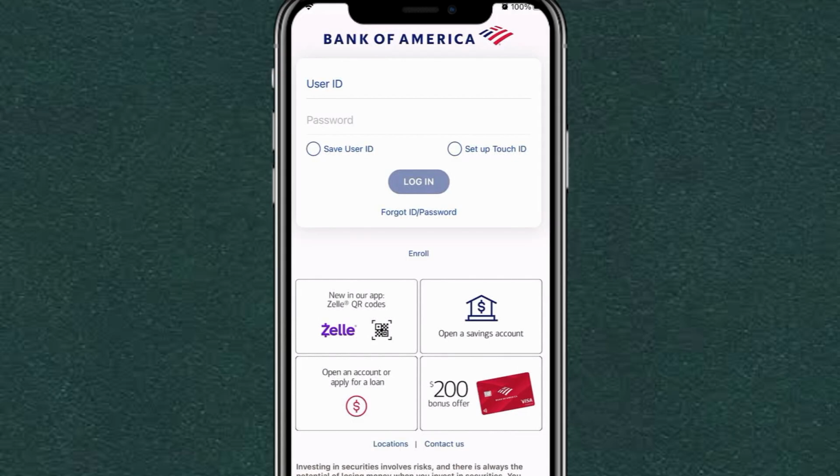In today's video, I'm going to teach you how to reset your Bank of America online banking password. To start, open your browser and go directly to the official Bank of America sign-in page. It's safest to type the URL yourself or use a trusted bookmark and look for the secure lock icon in the address bar before you enter any information.